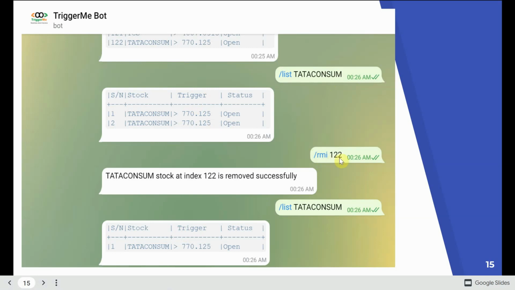Now I want to remove the 122nd alert which I had put on the bot. So it will remove that and tell me that it is no longer valid. Over here, if you see, the 128th alert was Tata Consumer greater than 770. And I am listing Tata Consumer. There are two alerts. Out of these, I want to remove the 122nd alert. I just write RMI, which is RM index, remove index. This is the index number, and that is how it will get removed.